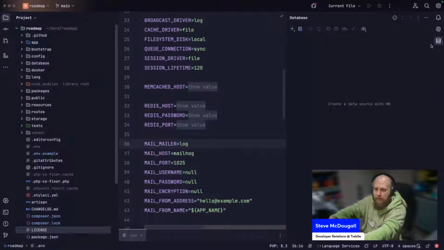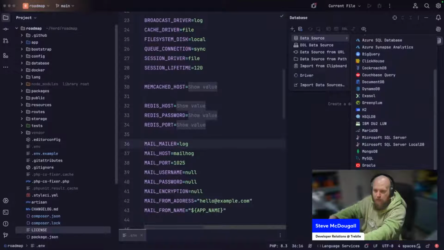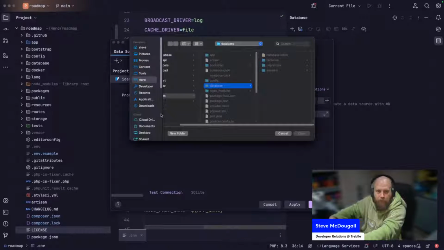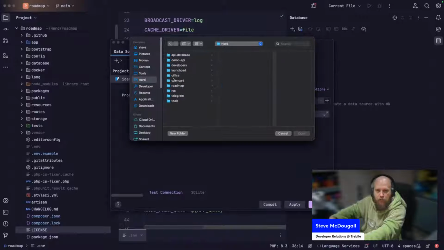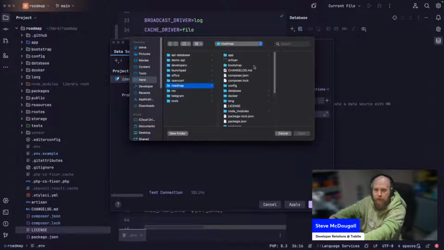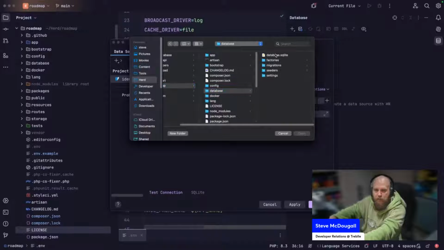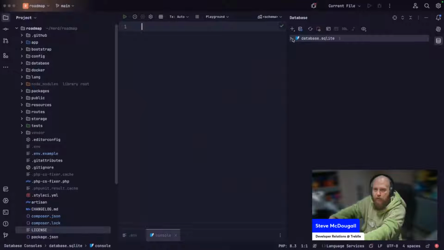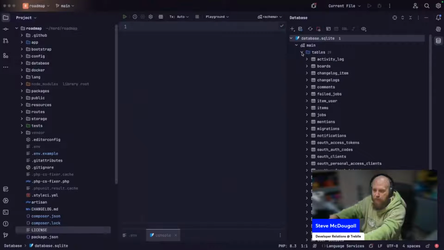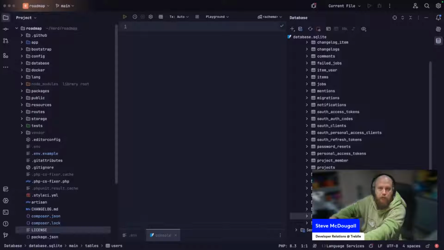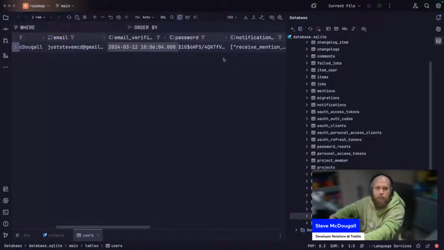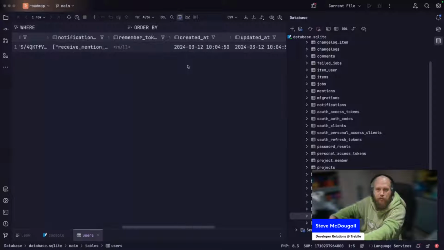So now I can come over. Let's just connect up our database. I'm using a SQLite database. Where are we? Herd, roadmap, database, SQLite, apply and go. So let's go check out the users table and see what is going on. So email verified. I'm just going to save that. I'm verified. Notifications, role.